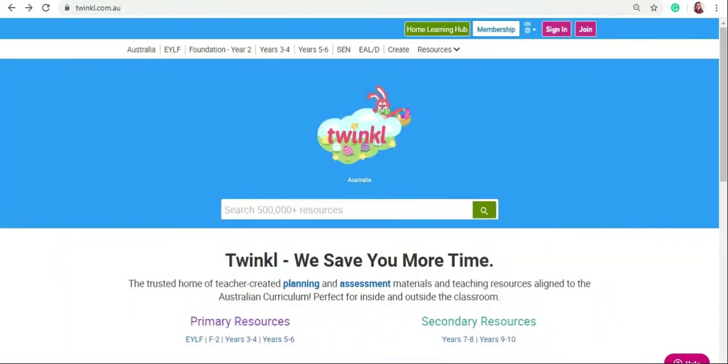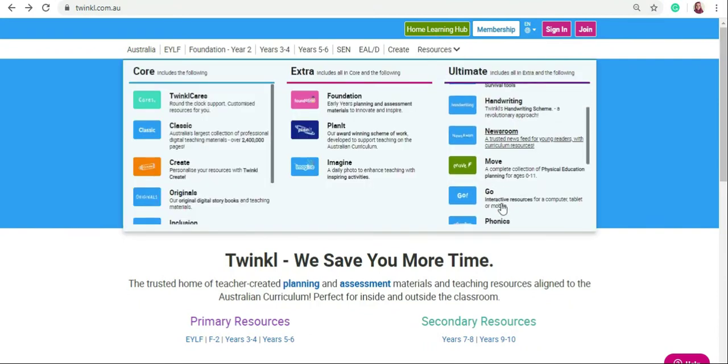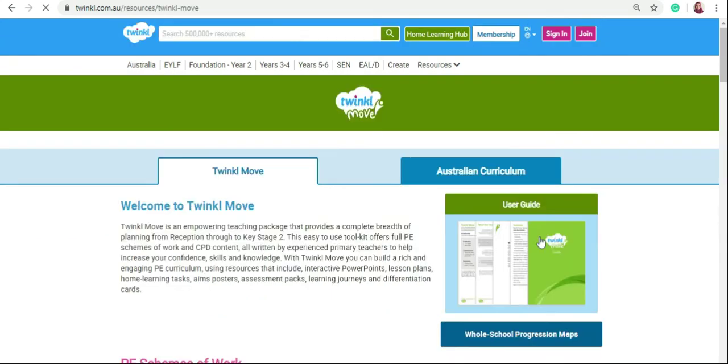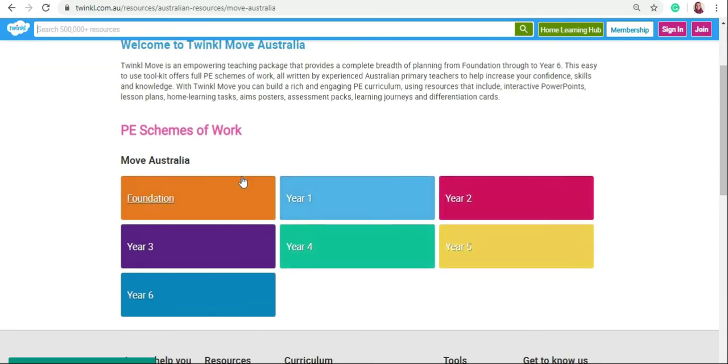If you're looking for more physical education resources, click on Resources, click on Move, click on Australian Curriculum, and here you will see our Twinkl Move resources from Foundation up to Year 6.